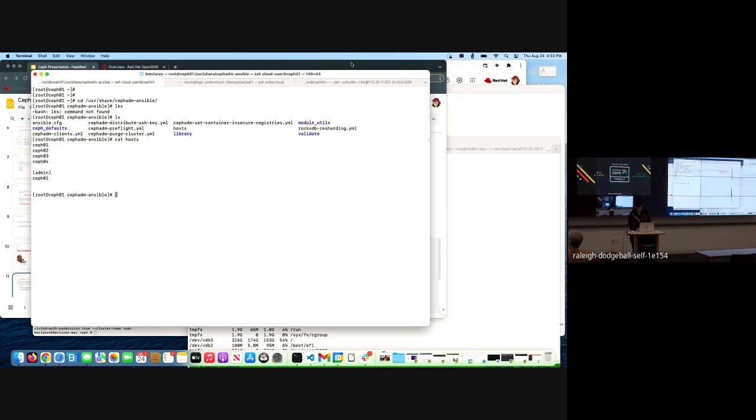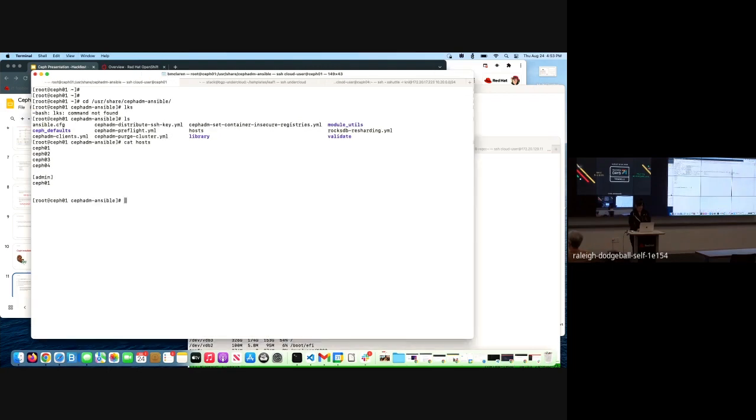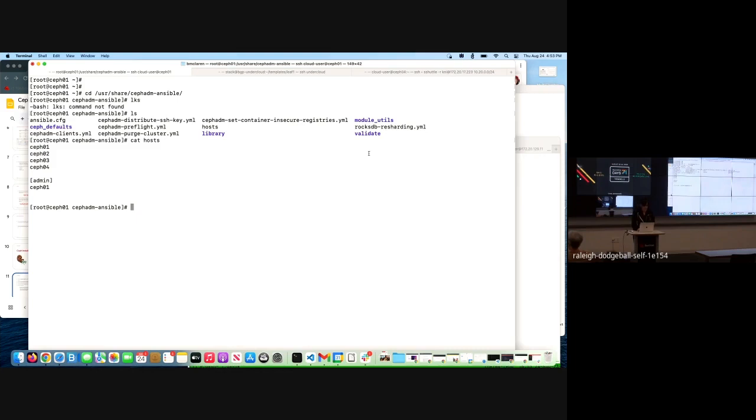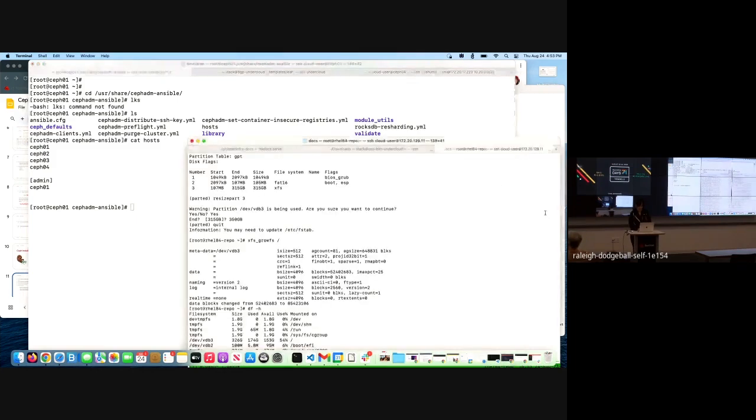Can everybody see that okay, or do we need to? I can make it a little bit bigger, I think. Is that better? Yep. Okay. So let me see here. Oops. That's not the right window I was looking for.